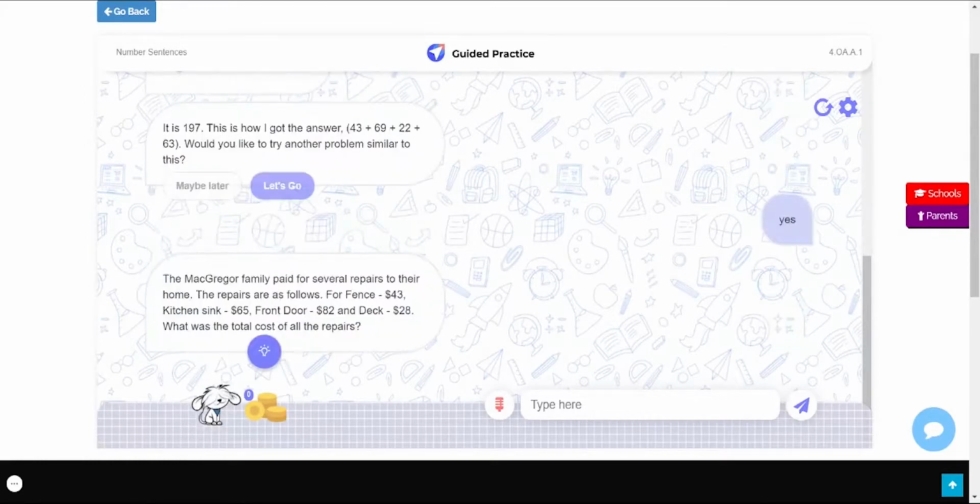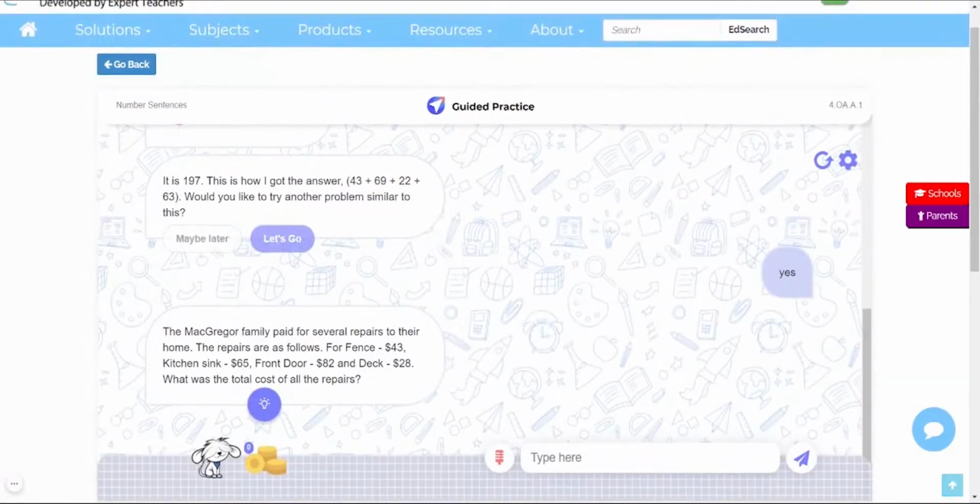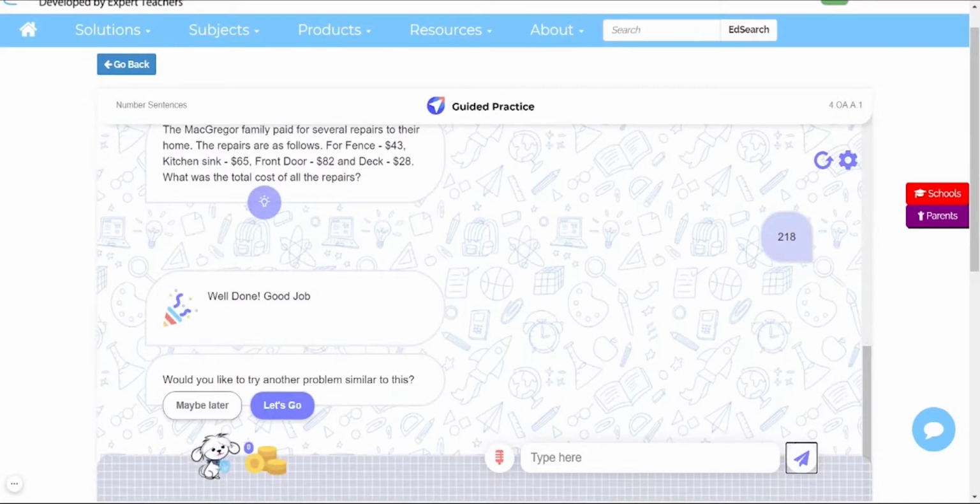The McGregor family paid for several repairs to their home. The repairs are as follows. For fence, $43, kitchen sink, $65, front door, $82 and deck, $28. What was the total cost of all the repairs? That's a right answer. You rock!